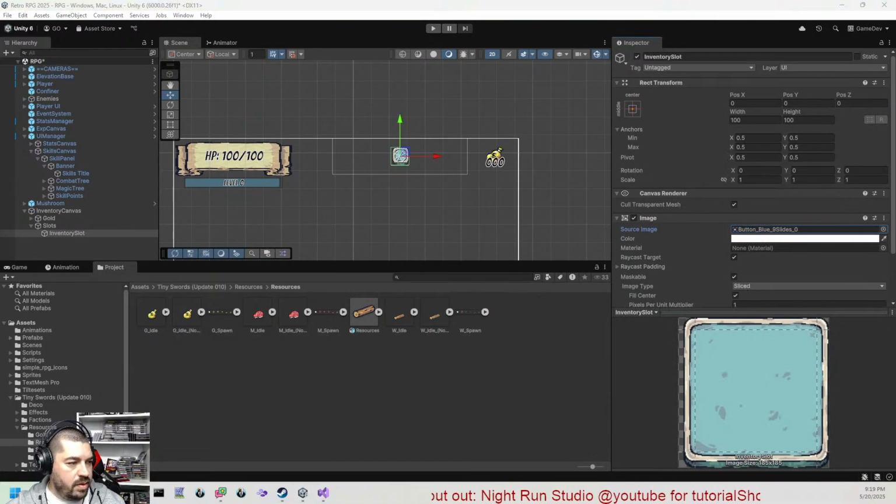For my slots, I'll then just drag it up into the corner of my hotbar. The sizing doesn't matter too much as we're going to automate it later on, but for now I'll just fill the space. I'm then going to look at this image here, and we want to make sure that raycast target is in fact clicked.